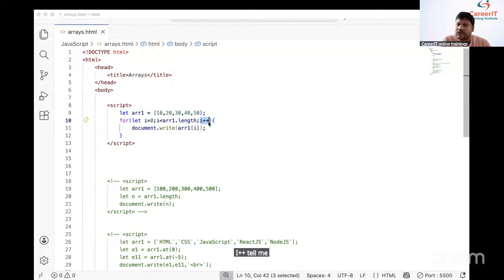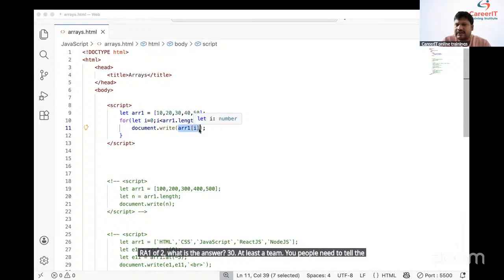2. 2, not 3. 2 less than 5. Answer. True. Array1 of 2. What is the answer? 30. At least the team, you people need to tell the response, because it is a basic loop.